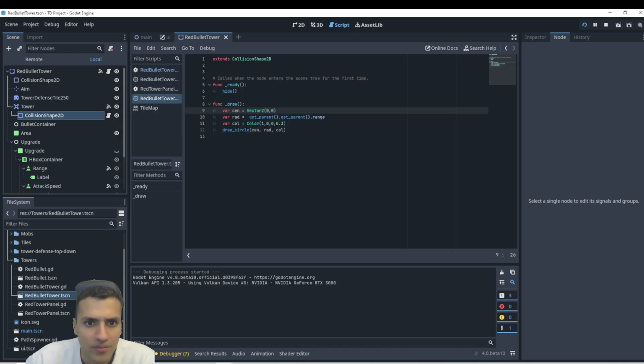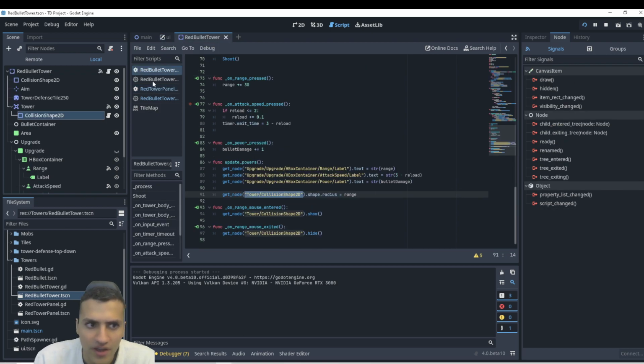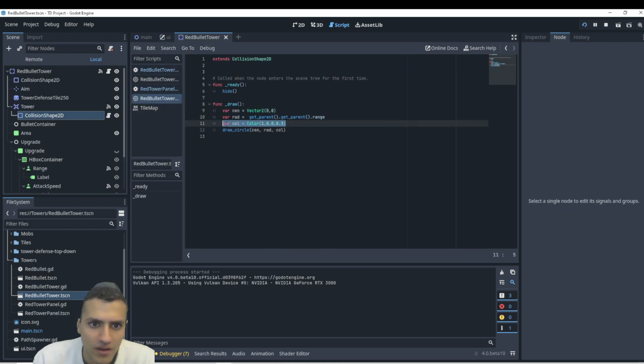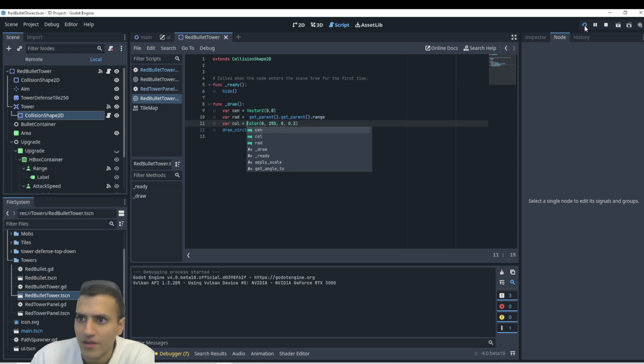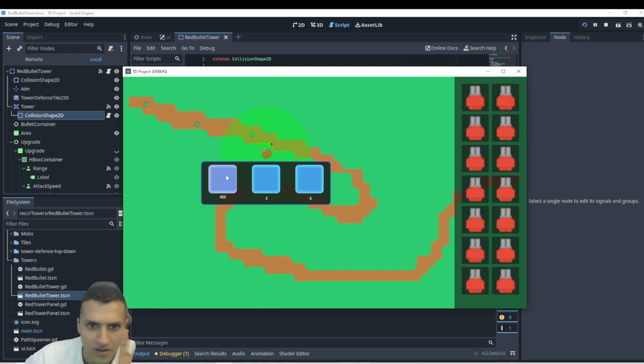The color, I actually want it to be red, or green. I believe this one's green, so let's copy that one over. Yeah, let's just do this. Okay, so that should be green, hopefully. Okay, good enough, green. So now we have a green circle that shows us our range, and every time I upgrade it, it increases. And that is now our range.